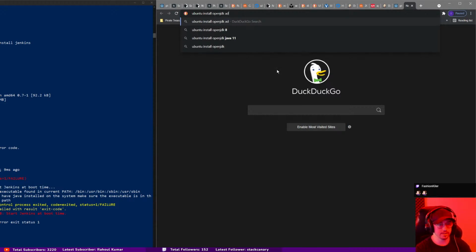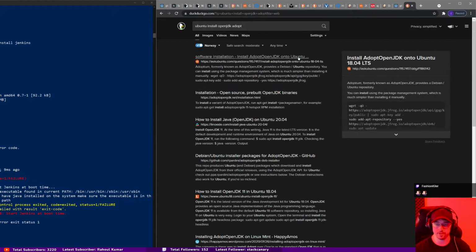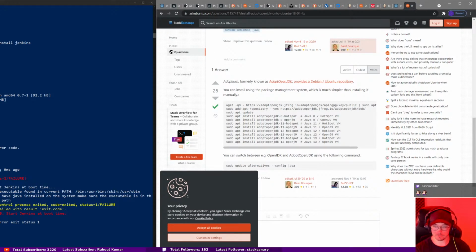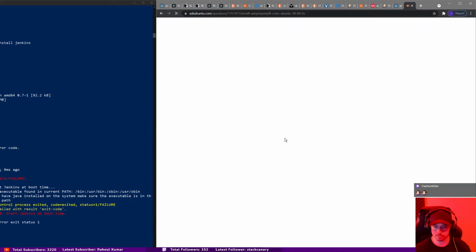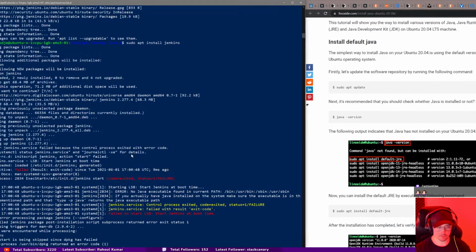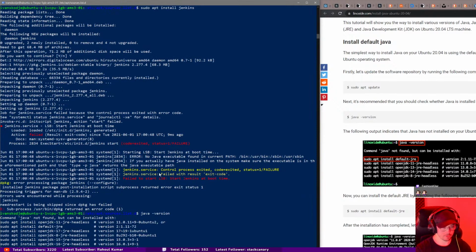OpenJDK. What's AdoptJDK? There's a simple command for it now, a really simple command. Here we go. No, that's not it. I refuse to believe that's it. There should be a better way now. No version, right? Oh, here we go. sudo apt install, let's use 11, openjdk-11-jre-headless.